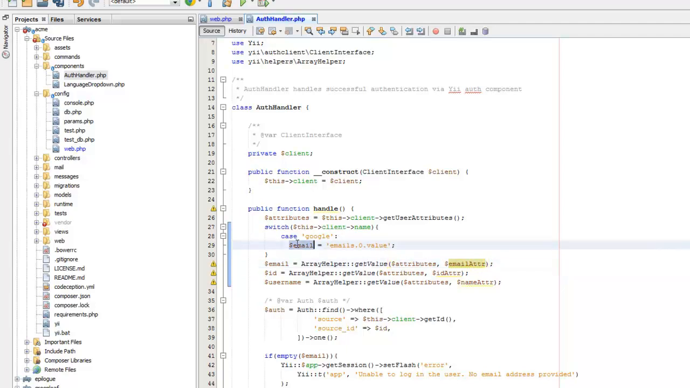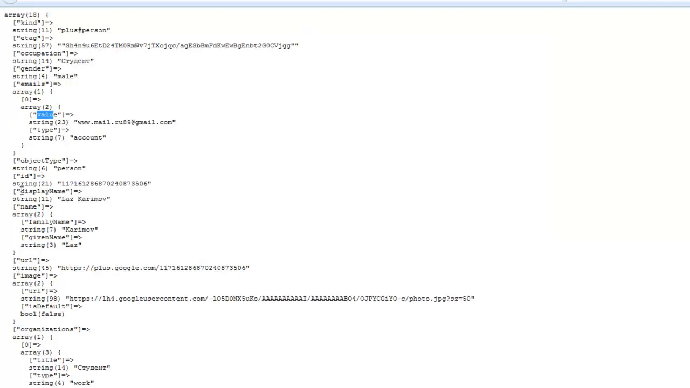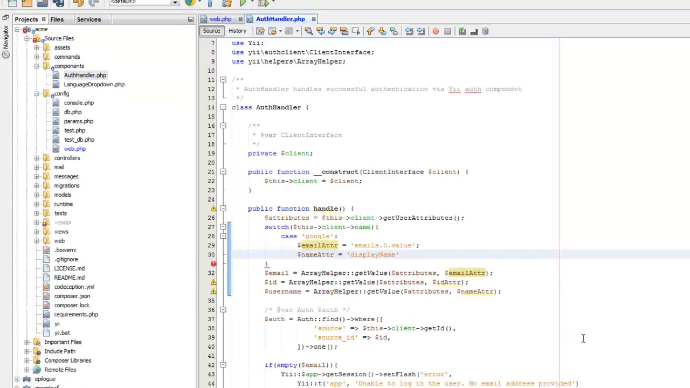So it's the email attribute. And for the name attribute, we say it is the display name. So we can see here, it's a display name, it's my name here.